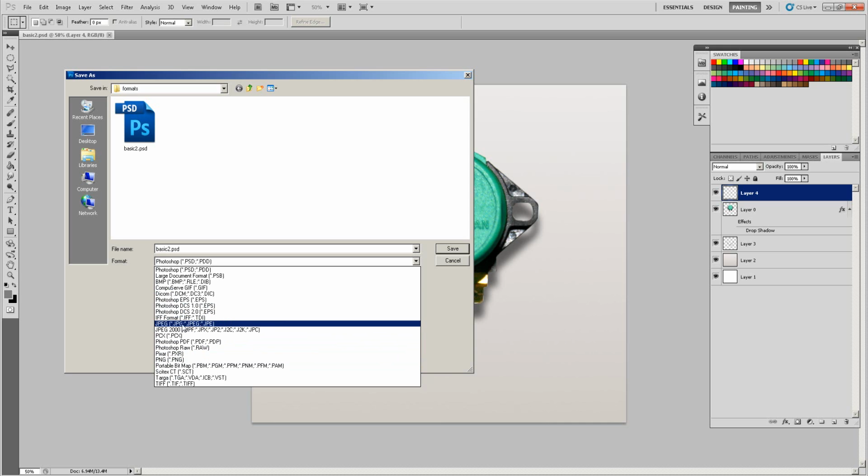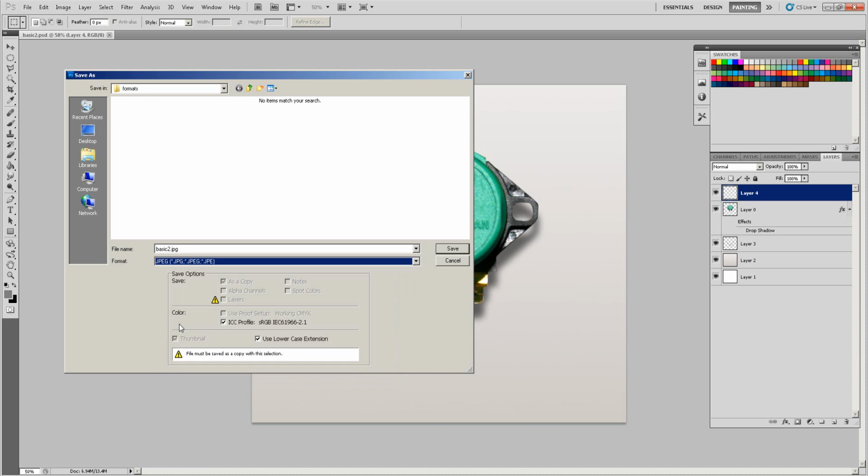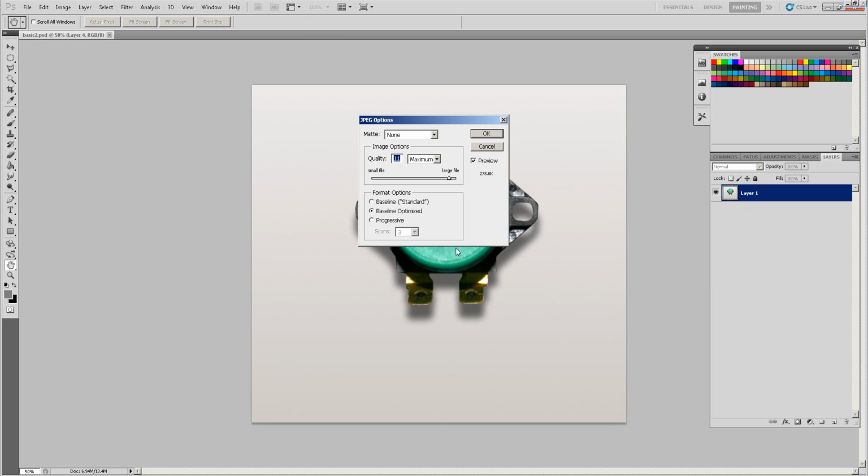So let's save it as a JPEG. There's an extended version of the JPEG file, which is JPEG 2000. I don't use that. I use the JPEG most of the time. So let's save it as a JPEG. Watch this extension at the end: JPEG. Depending on what you've got, depends if these options are available. So we'll save it as a JPEG, and I'll just hit the save button.